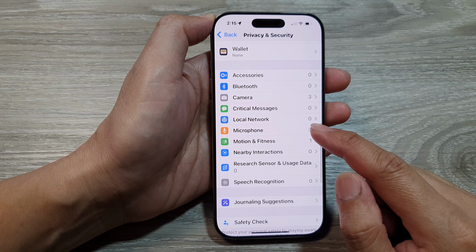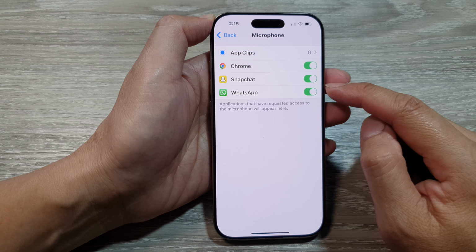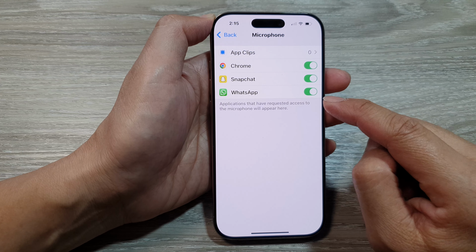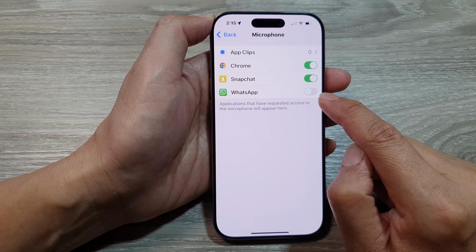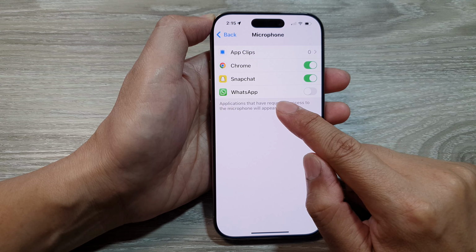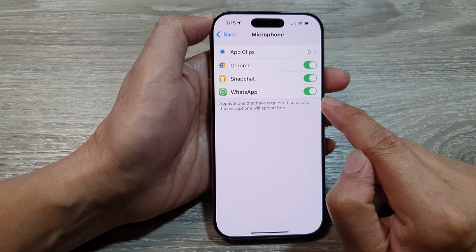Then tap on Microphone. From here, tap on the app that you want to allow or block access to microphone. So for example, if I want to block WhatsApp from using microphone, I can tap on the toggle button to switch it off. And if you want to allow the app to use the microphone, you can tap on the toggle button and make sure it is turned on.